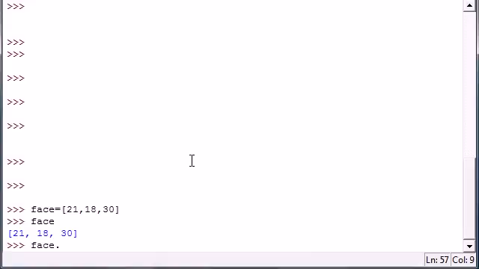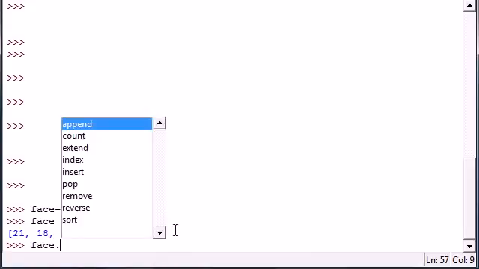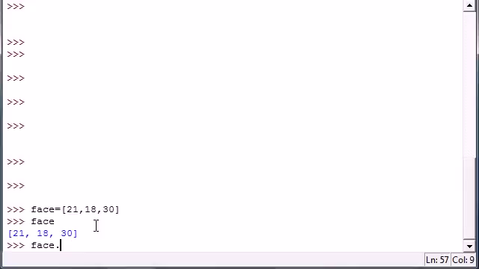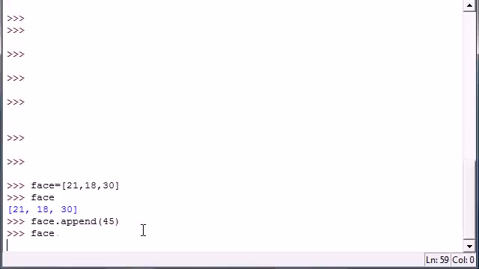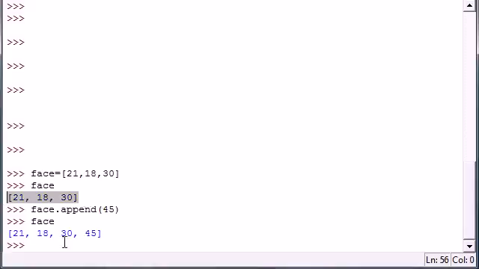First you type the object, which is face, because face is a list. Then face.append. What do we want to do to face? We want to append an element, which means add an element onto the end of it. The argument is what element you want to add: 45. Press enter, and bam. As you can see, our list of 3 elements has changed to 4 because we appended an element onto it. That's the basics of objects and methods: a method is an action, and you say what object you want to apply it to.